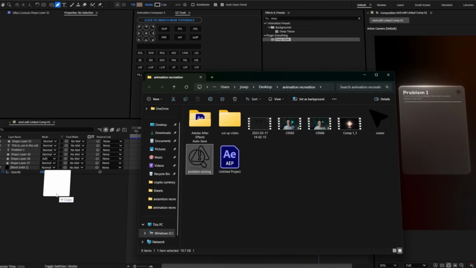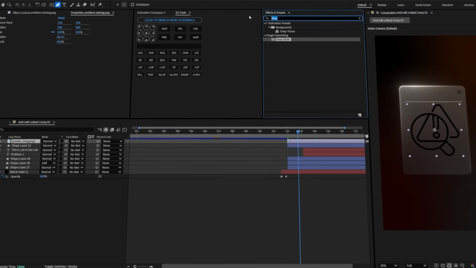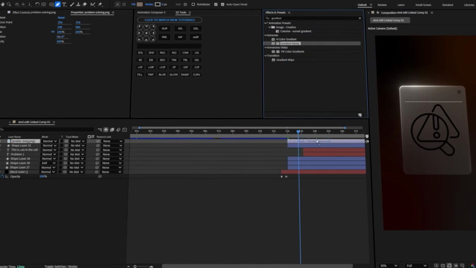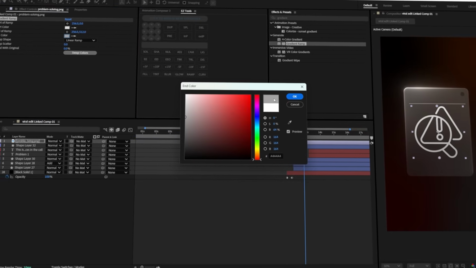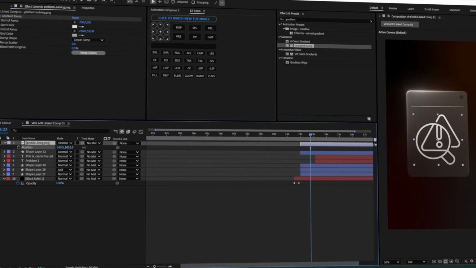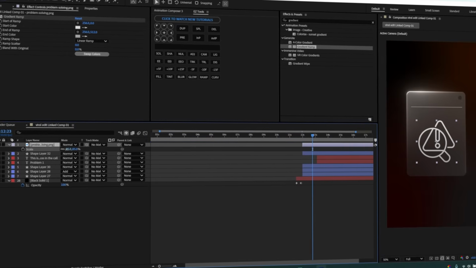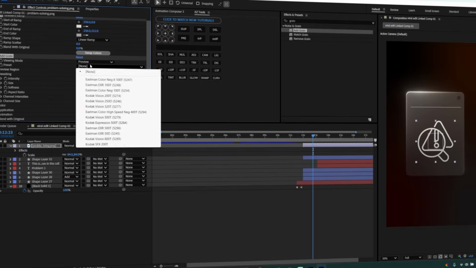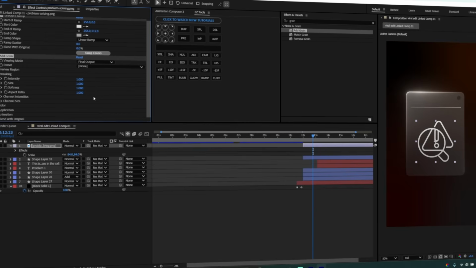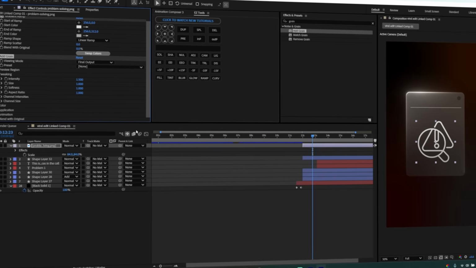All right, now let's go ahead and import an icon of some problems. Let's add a gradient ramp to this icon. Let's set the start to a light gray and set the end to a slightly darker gray. Now let's go ahead and place this over here in the bottom, and let's scale it down until it looks natural. Now on top of this, we're also going to be adding in the grain effect, set the viewing mode to the final output, and add it at an intensity of 1.5.